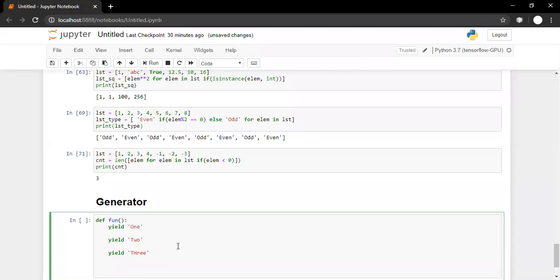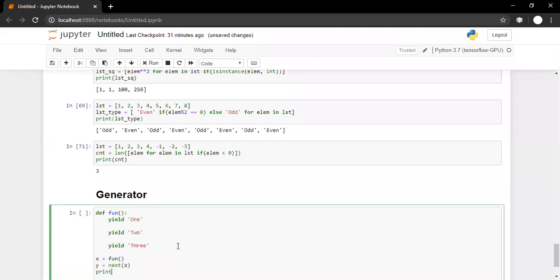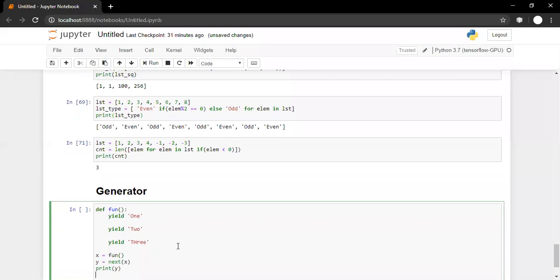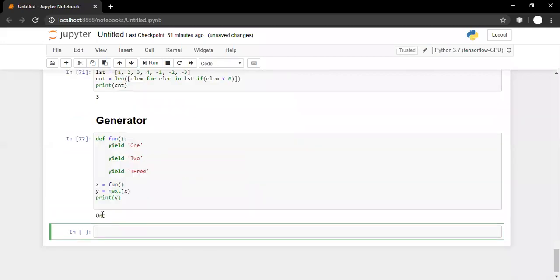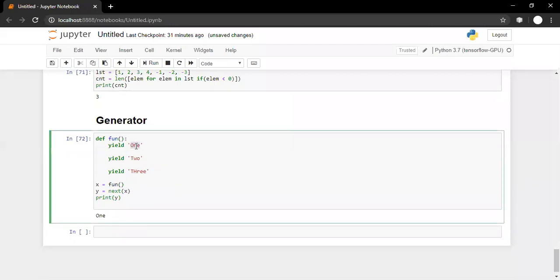Then I'm saying, let us say x is equal to fun. Then I'm saying y is equal to next of what? x. And I'm printing y. So what is the output? 1. Why? Because our first yield is 1.